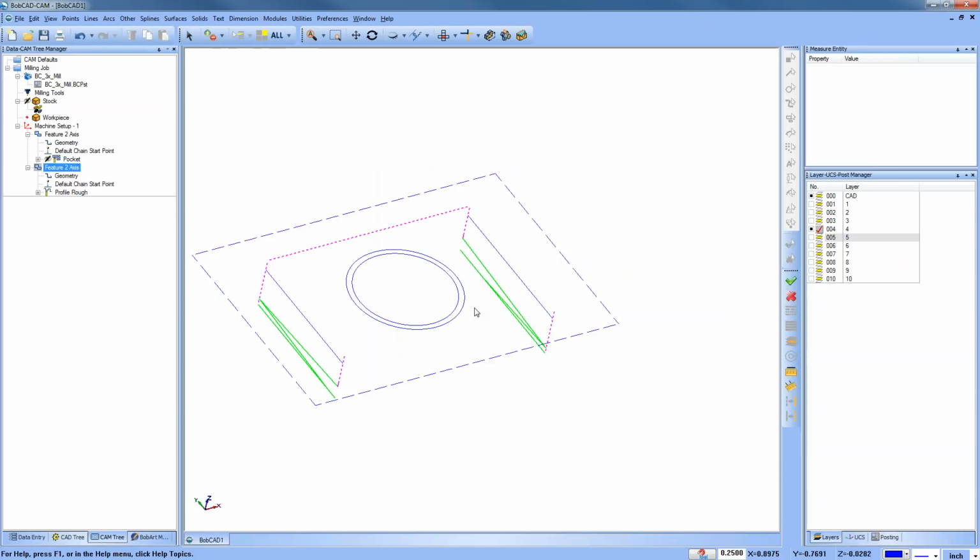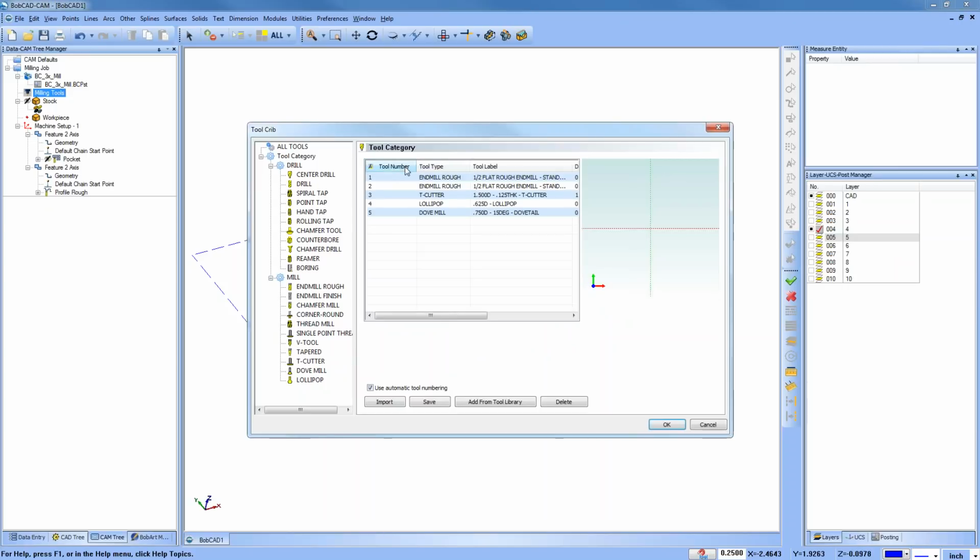Chuck had a question. In the end mill tool crib, how do I get the list to go from small to large as a default? I don't think you can set the default in the tool crib. When you're in here, it will be numbering. So you can sort by numbering, you can sort by label, you can sort by size. But I don't think you can set the defaults for that. That's something that's done in the background.